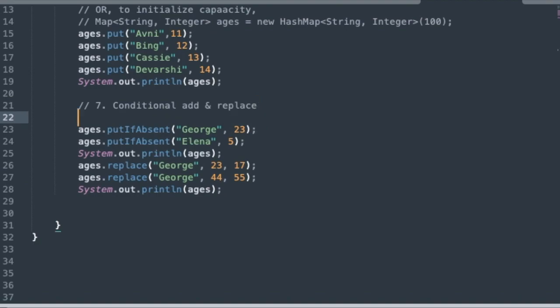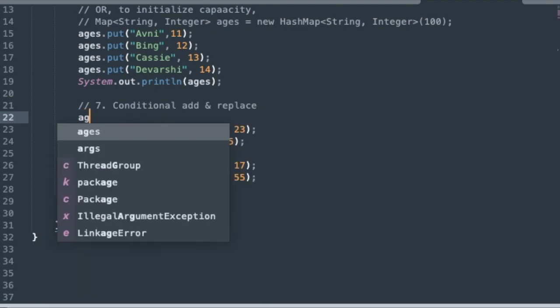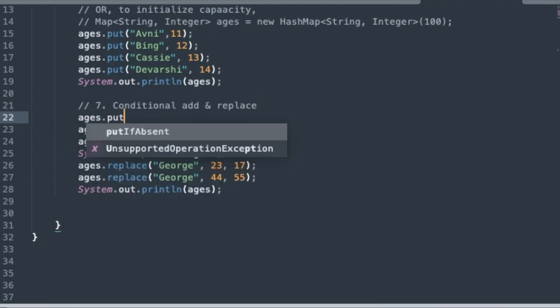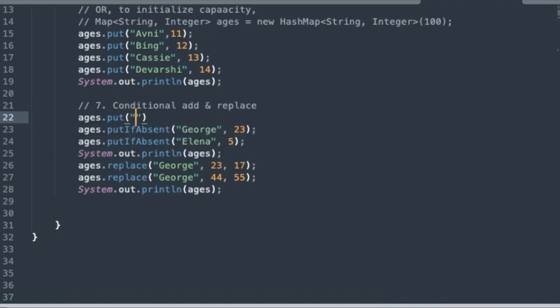Let's do this. Ages.put, and then we'll add in Elena, and let's make her 44. So now we've added Elena, and we want to test how ages.putIfAbsent works when Elena's already in there but with a different age. Is it going to override it or what? So let's print that out and see what happens.